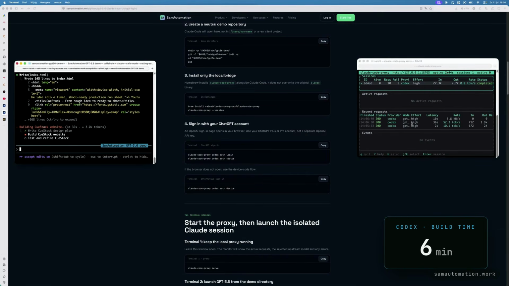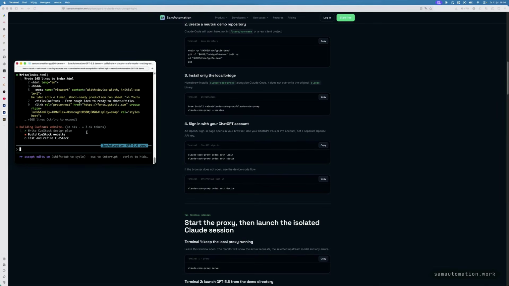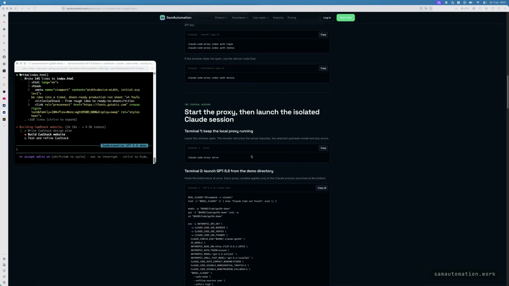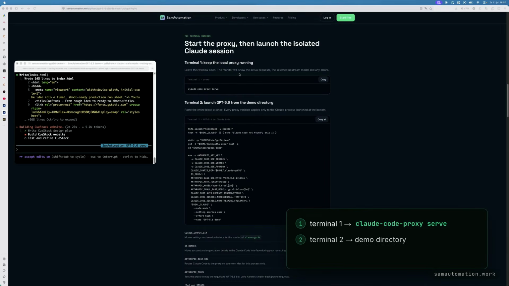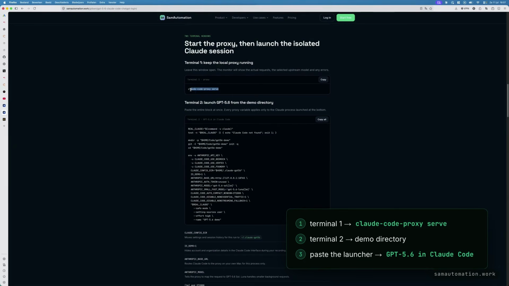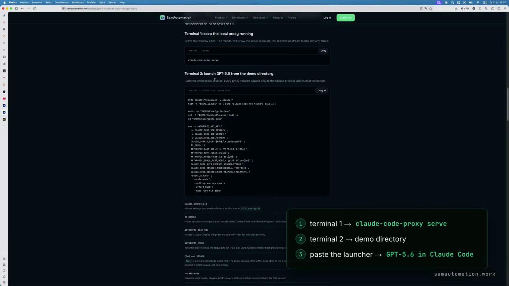So Claude Code is running. You can see the proxy is doing its thing, and it's currently building. I will just pause the video and be back when it's done. Yeah, it's still building, but let me walk through this setup. What you have to do is open up one terminal and serve the proxy, open up the second terminal and launch the demo directory.